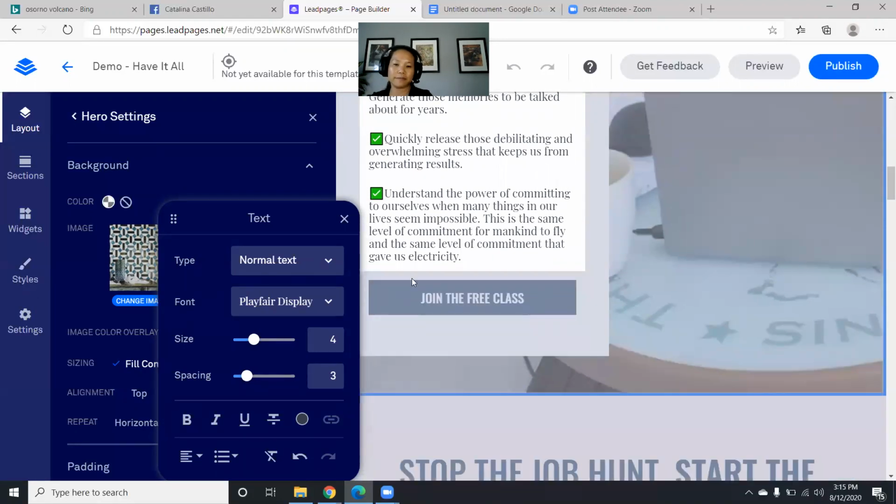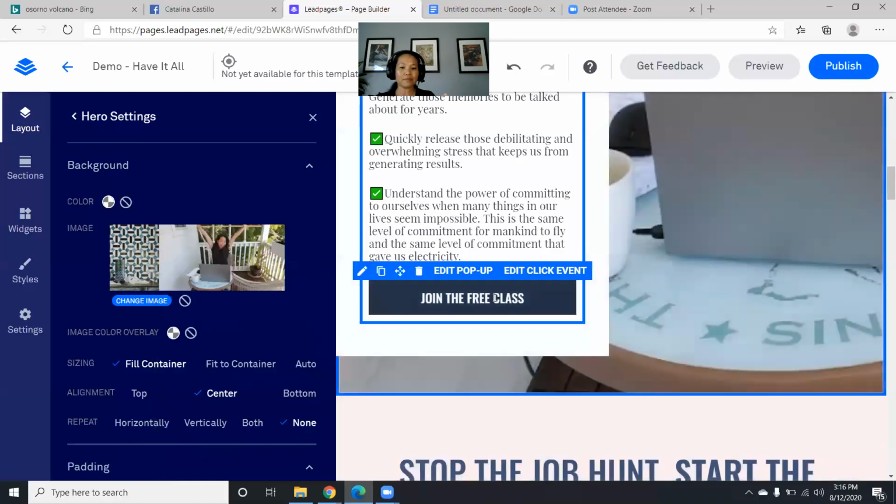Now let's delete the backspace align. Okay. Now join the free class. I think I'm just going to leave it as is. However, this is actually a button. And by clicking on the button, it leads to a pop-up where they enter the personal information that I want them to enter in the first place. So I'm going to click on the button and I'm going to edit the pop-up.